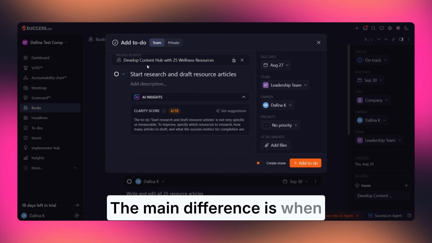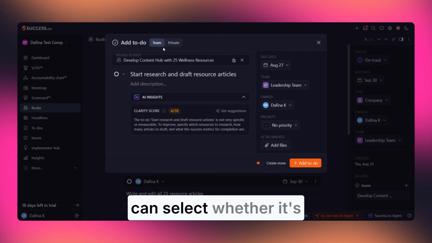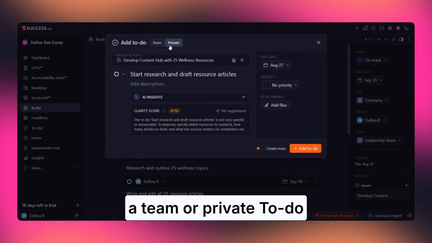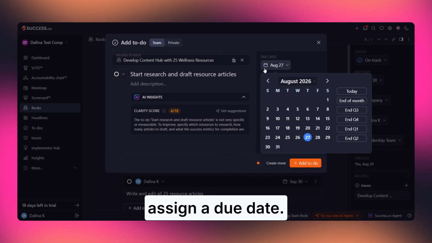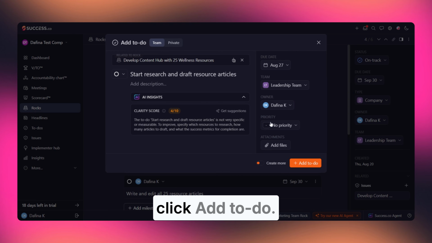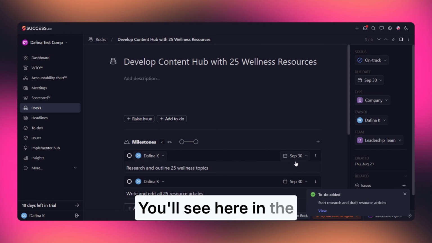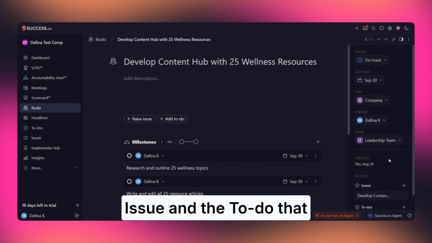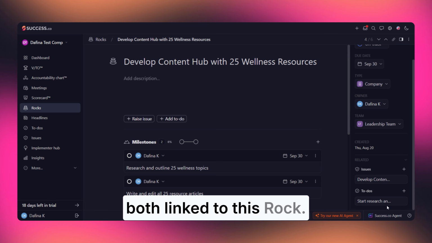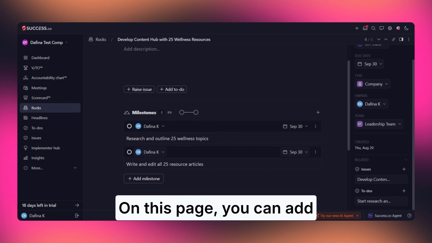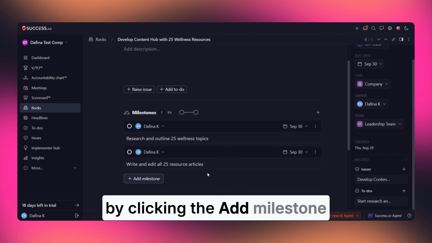The main difference is when creating a to-do, you can select whether it's a team or private to-do, and you can also assign a due date. Once you're done, click Add To-Do. You'll see here in the bottom right corner the issue and the to-do that we've just created, both linked to this rock.